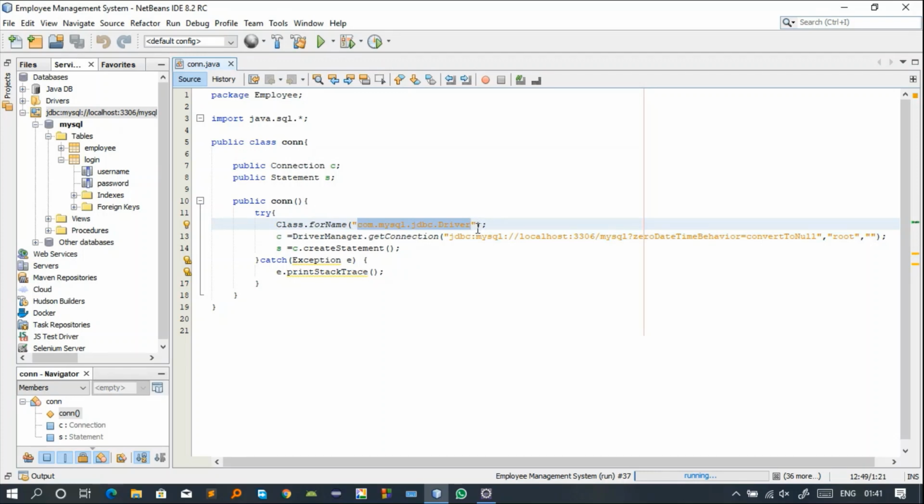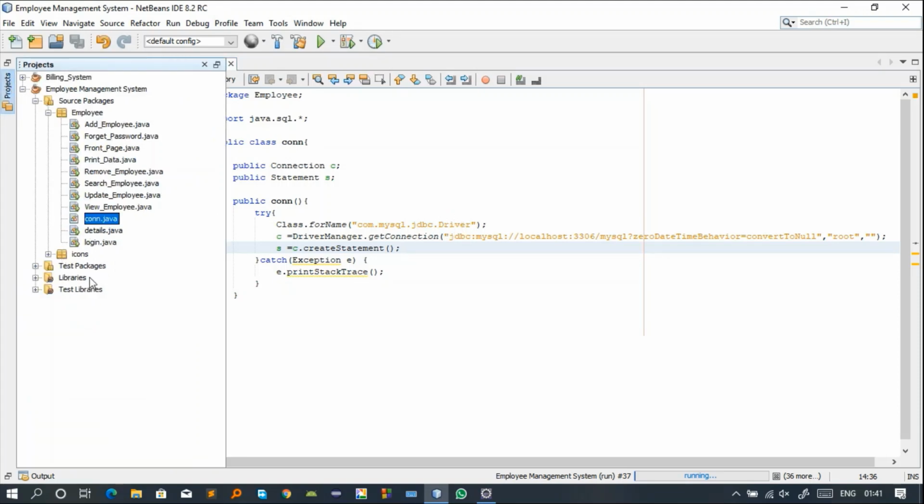Without this driver, the database can't work, because the driver is very important. For any application, we have to install its respective drivers. Without the driver, the application can't run on your PC. So you have to import the driver. We have already imported this driver in our services. So you just have to write the com.mysql.jdbc driver.